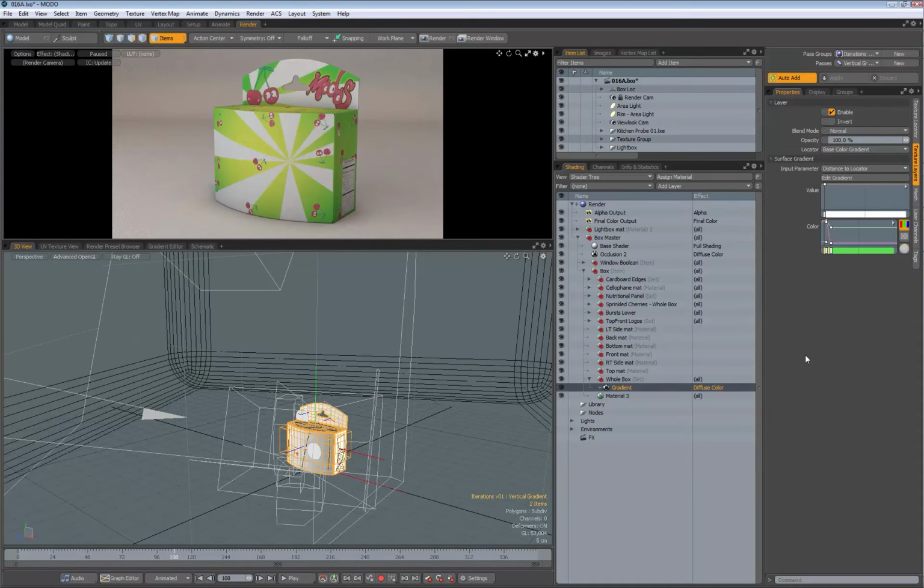I want to show you some of the things that you can and can't add into a pass. So for example, any item that has this little circle next to it, which is a keyframe indicator, can be added to a pass. So for example, the enable for the layer, invert, the blend modes, the opacity, and so on. Now the locator here, you can't keyframe this. Also, you cannot keyframe input parameters.